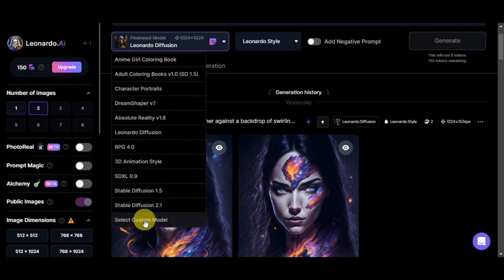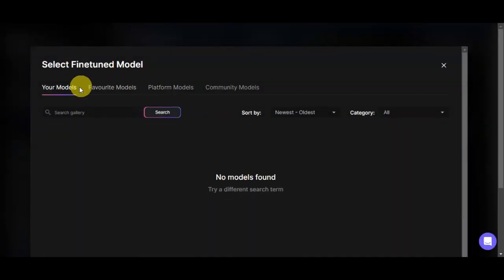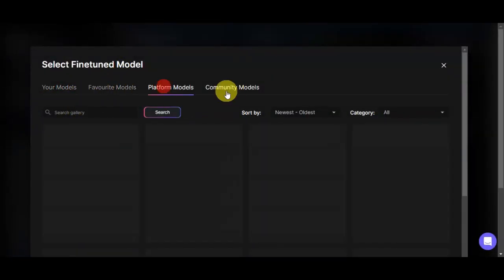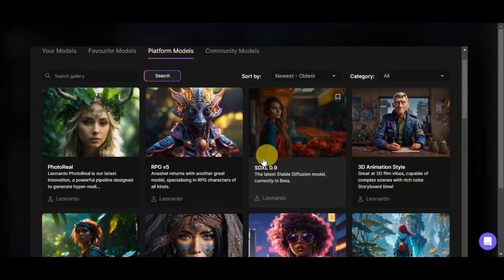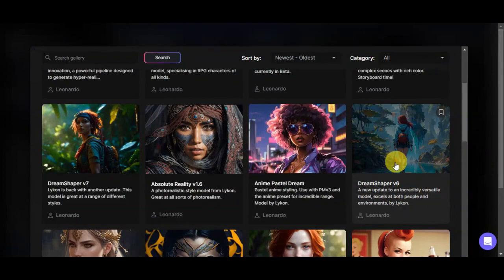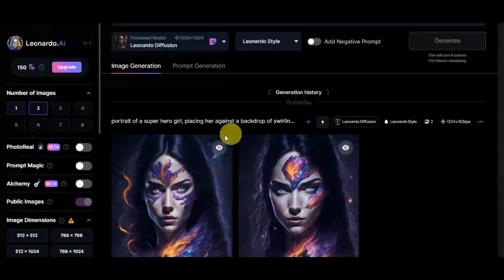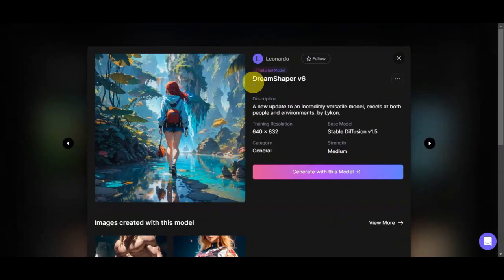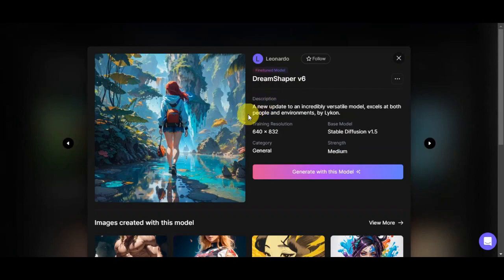So we could click onto select custom model so that you'll get redirected onto the one that we've had earlier. Check these platform models in here to see which one would be the best fit for our photo. So we could try this Dream Shaper V6. If we click onto that, you'll see its detail, the name of the model, and the description, which is a new update to an incredibly versatile model that excels at both people and environments by Lycan. So I think this one would be a perfect fit for the prompt that I have prepared.